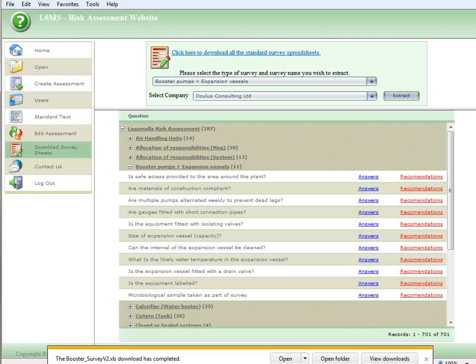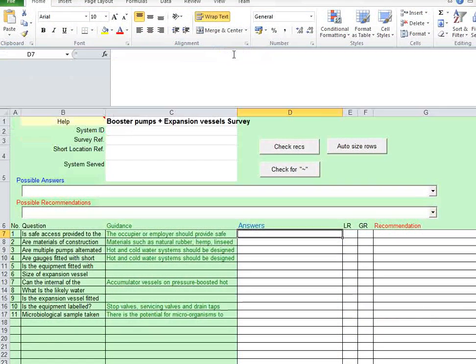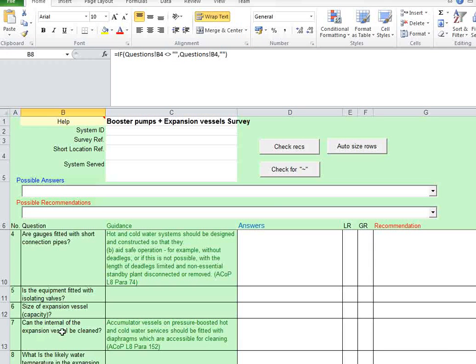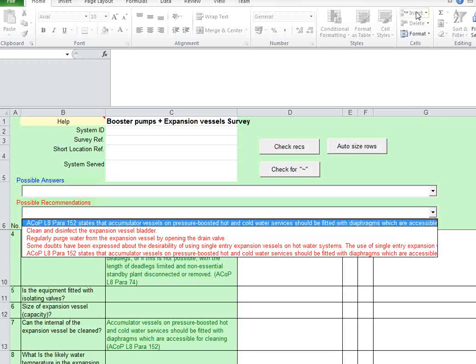If I then open up this Excel file for you, enable the macro content, auto size the rows. If we go down to question 7 here, can the internal of the expansion vessel be cleaned? And in the drop down list, lo and behold, here is a new recommendation for you to choose from as part of your standard list. So that's a pretty useful function.